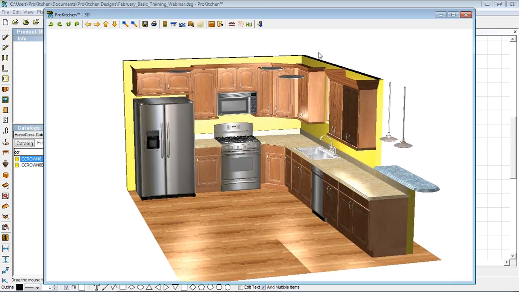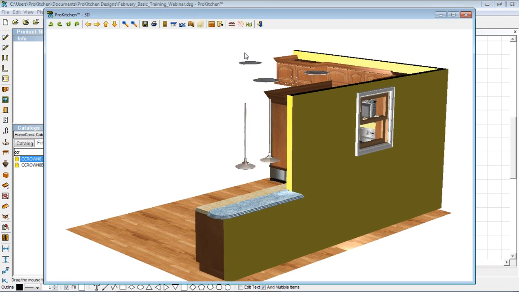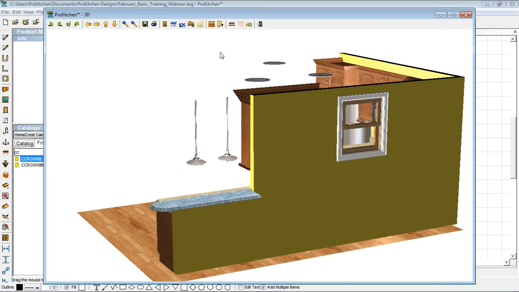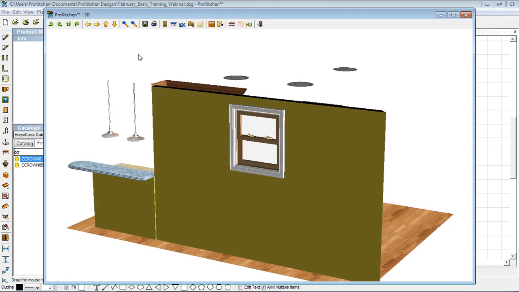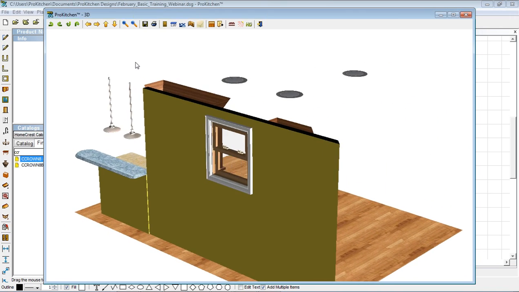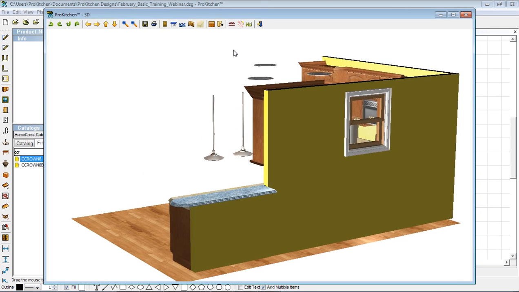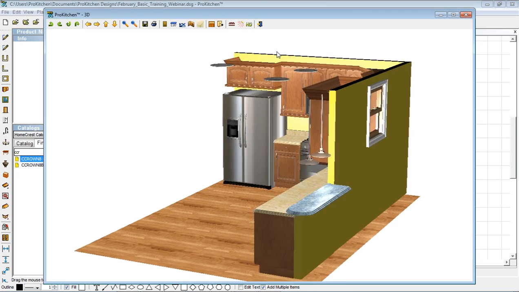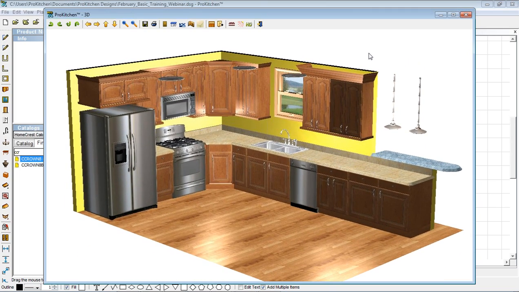But if I come around, you're going to see we can look into the kitchen through the window, which is another new part of our version 7. Now, you say, what's the big deal about that? When will I ever have a need for my customer to see into the kitchen? Well, if that's not a window but a pass-through from another room, that might be a big deal.